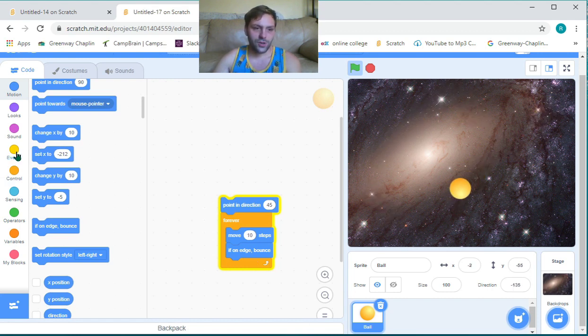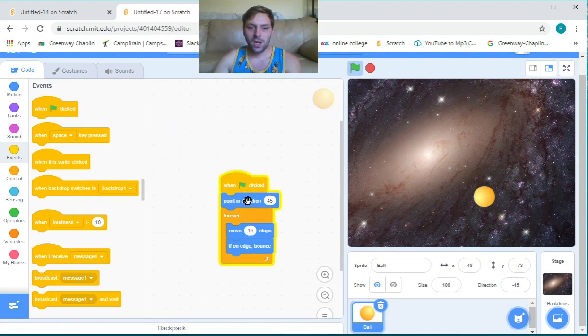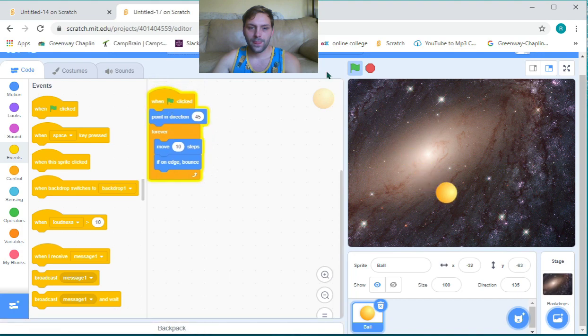To finish off this code, we can go under events and grab our when green flag clicked block and add that to the top. And now, when we hit the green flag, our ball knows that this is the beginning of the game.